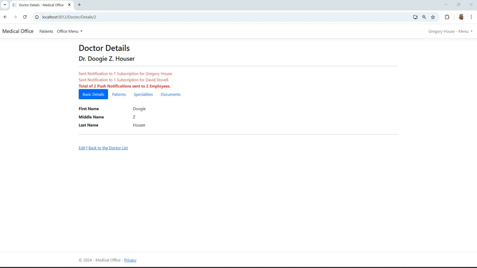All right, so that's just a bit of a more practical example of how you would actually use push notifications in a real application. Hopefully you have fun with that.